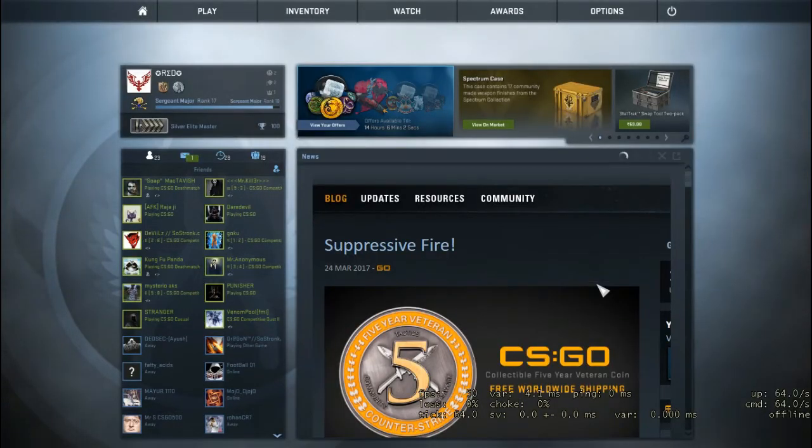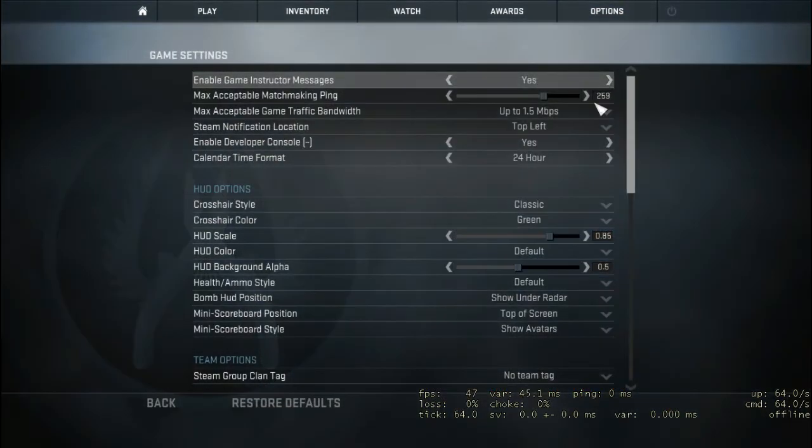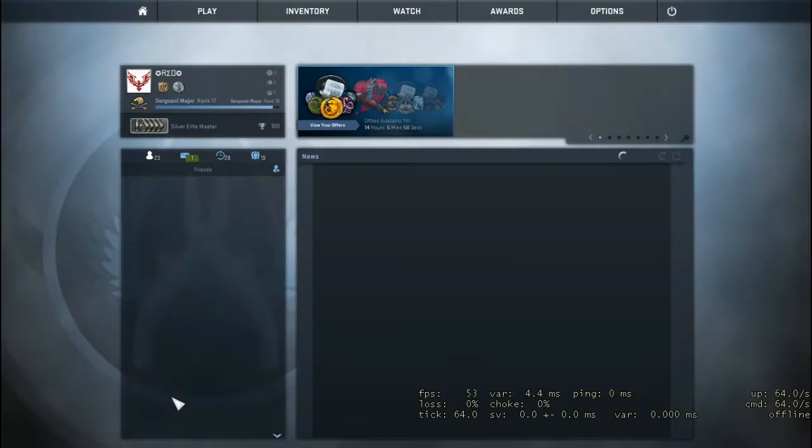Once you're in the game, click on options, go into game settings, and you will need to select enable developer console. You will need to toggle this to yes. By default it will be no. Change it to yes and click back.